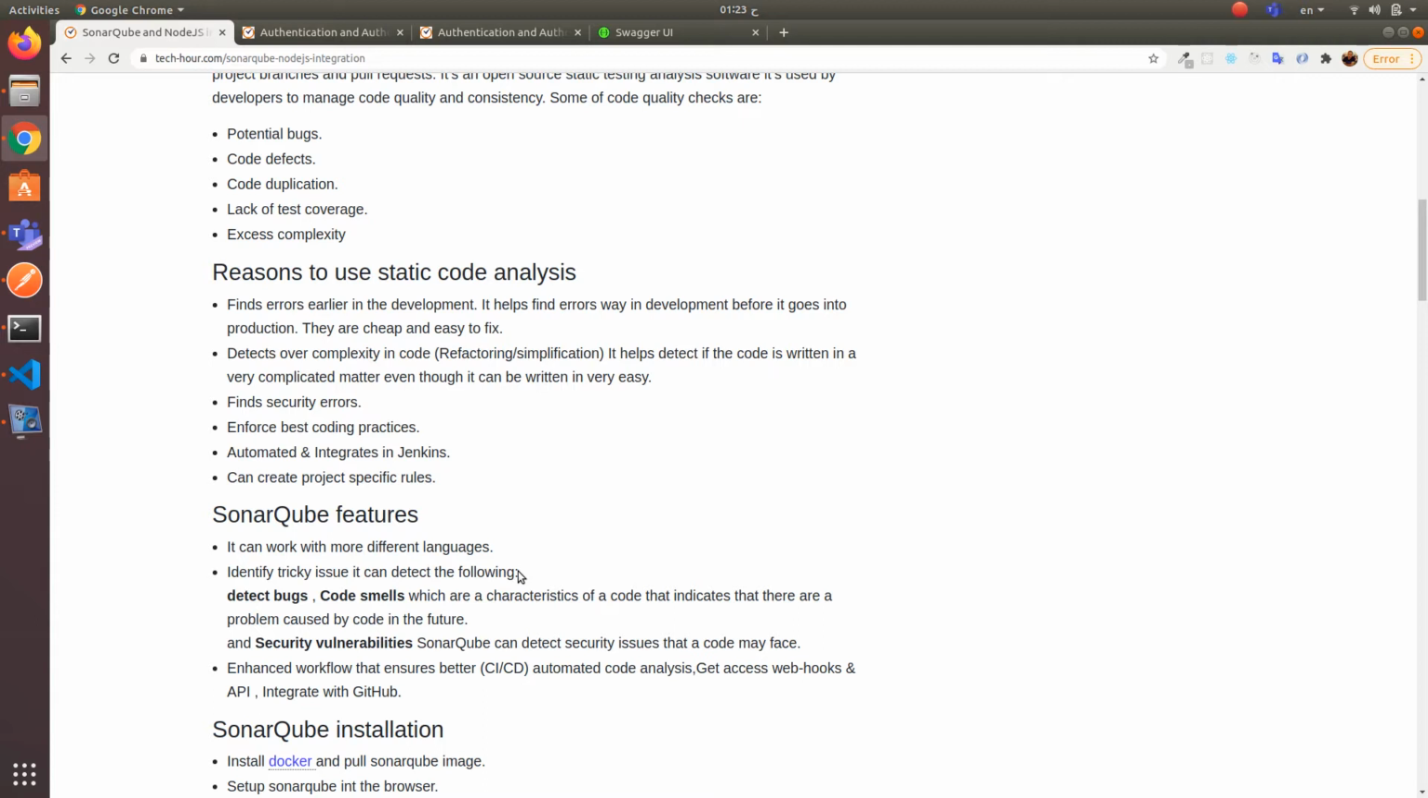SonarQube is also automated and integrated in Jenkins. So these are the reasons to use static code analysis.